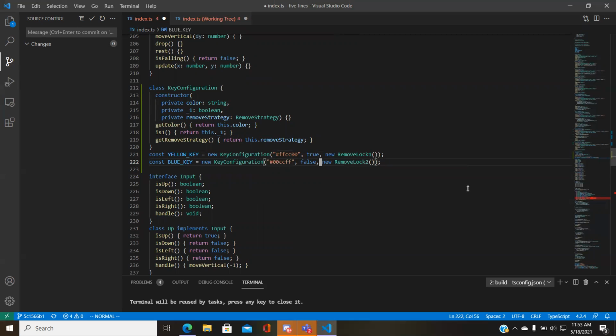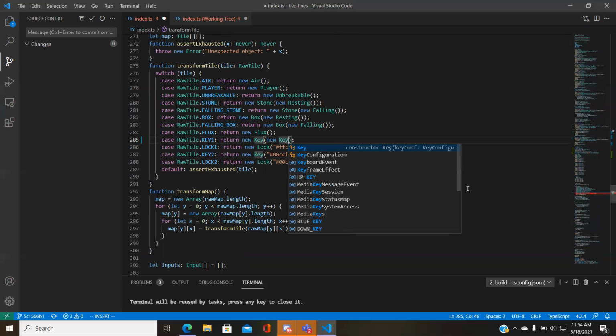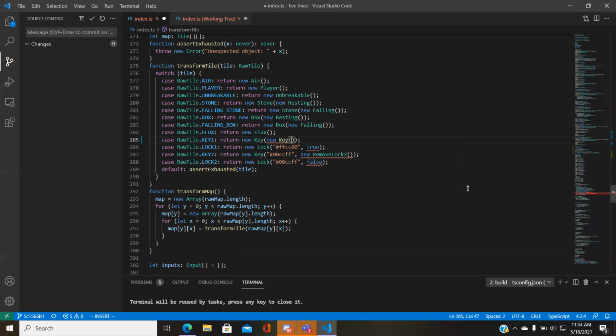So now we just come down here. And since we've got all that key configuration defined in another place, we don't have to clutter this up with stuff that's hard to read. This would just be a new key. Oh, wait, no, transfer. So you say new, right, key, and it would be yellow key.